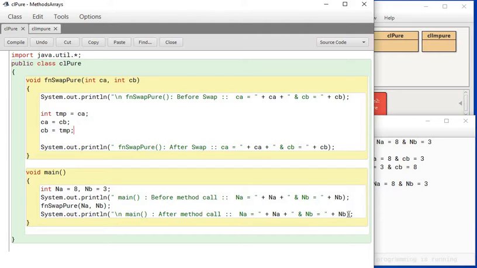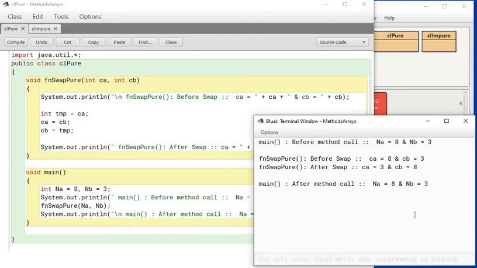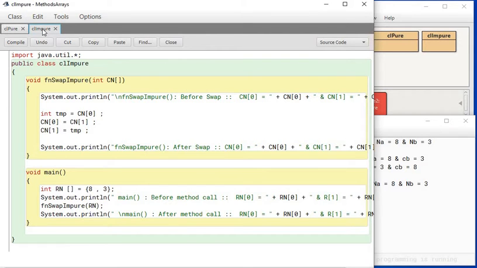What do you think are the arguments in NA and NB now? Are they interchanged or are they not? See, they are remaining unaffected. This is because they have been called with the help of what is called a pure method. The primitives are sent. Now I will show you the impure method.